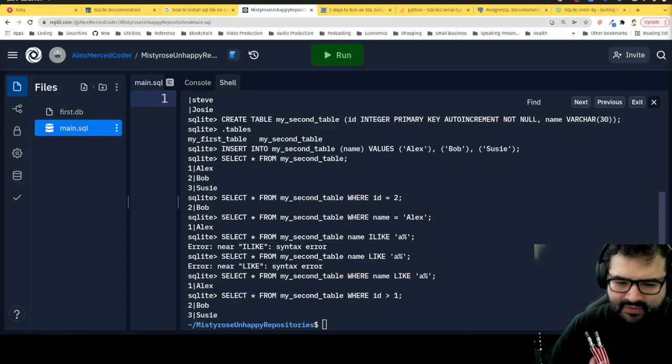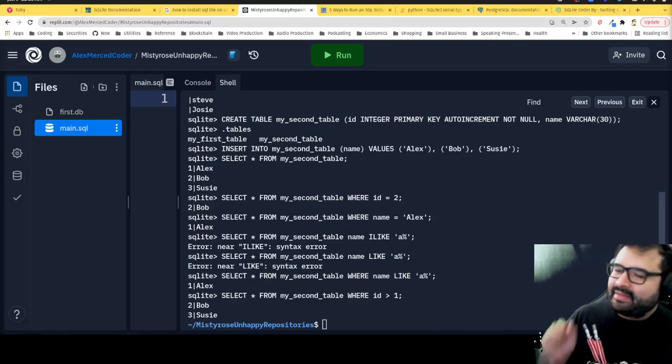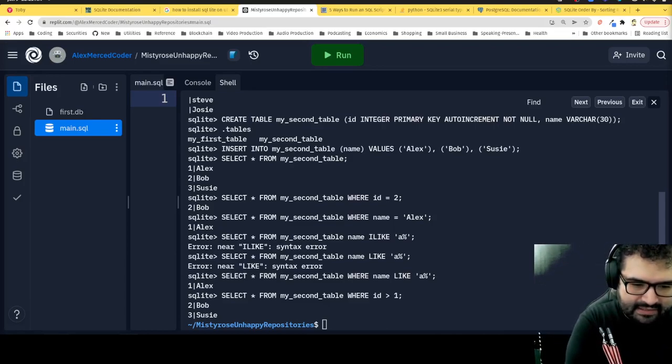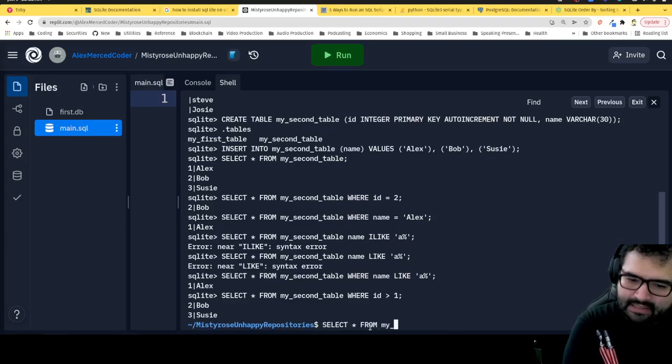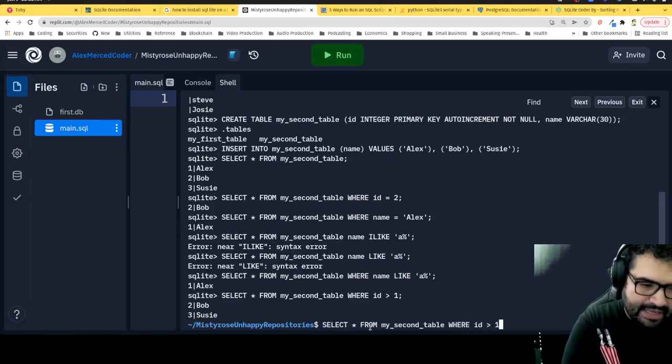Basically we've learned how to query, saying, hey, I want things that are greater than this or something that matches this. But what if you don't want multiple records? For example, we did this query: select all from my second table where ID is greater than 1. And again, this got us Bob and Susie.